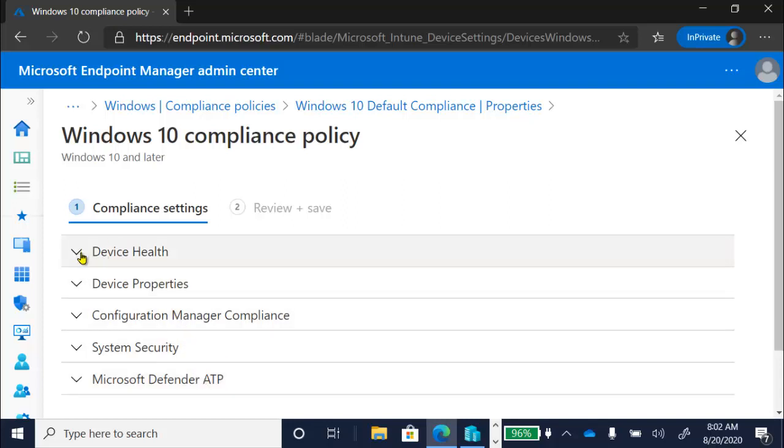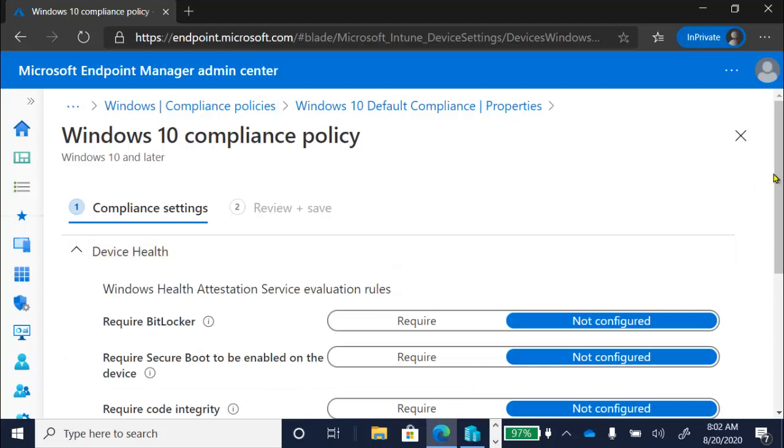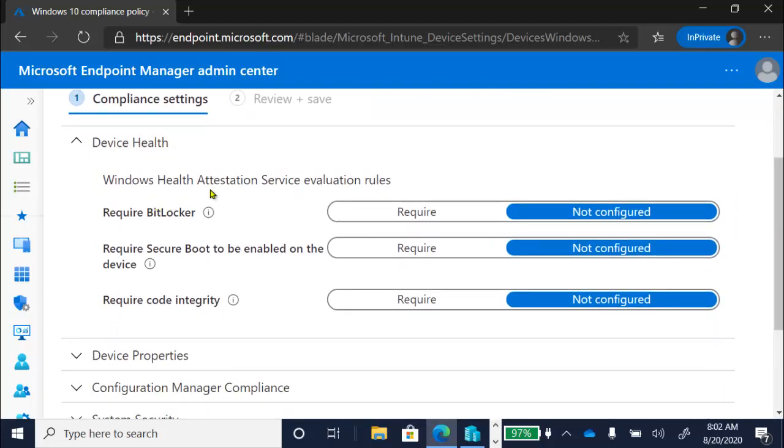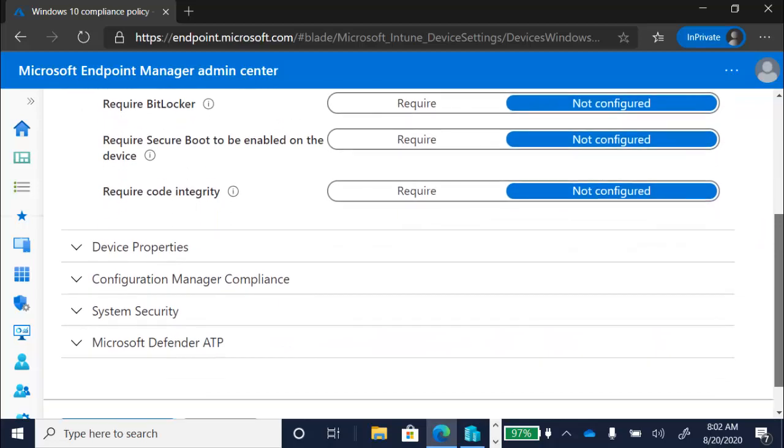While we're here though, under device health, here are the various options that you can configure. So this is data coming from the Windows Health Attestation Service, again, unique to Windows, whether we want to require BitLocker or not, require secure boot to be enabled on the device, require code integrity. Again, none of these are configured by default. You can turn them on. I would recommend that you turn them on in certain scenarios, and you can decide, but that's what those are.